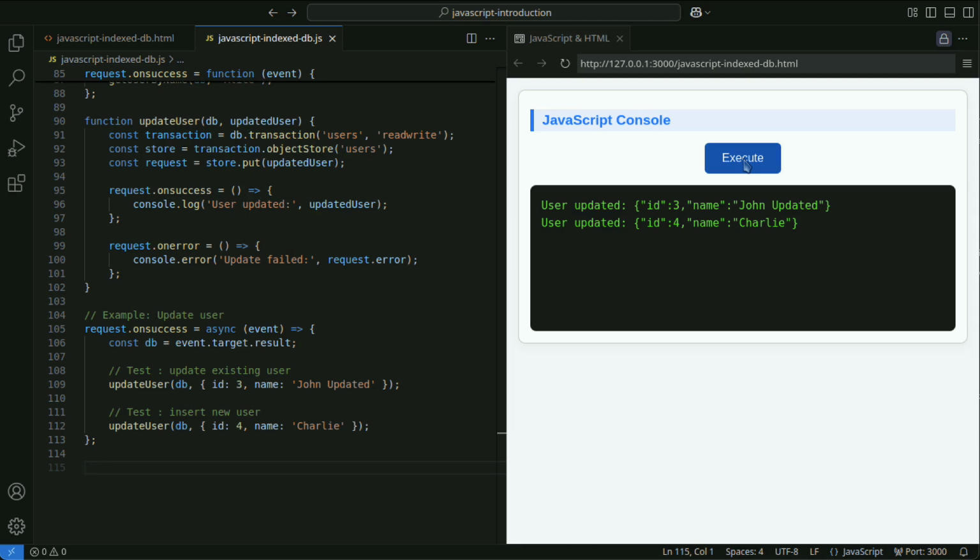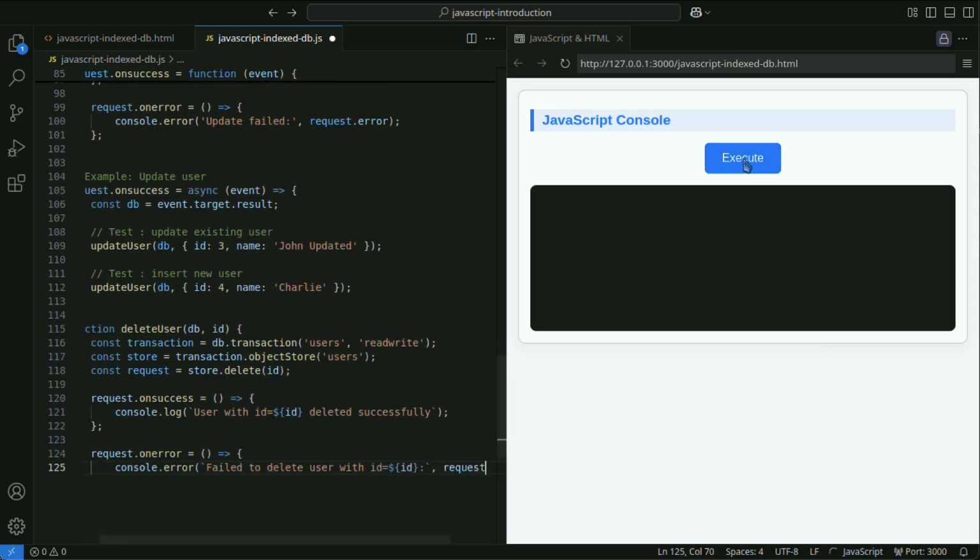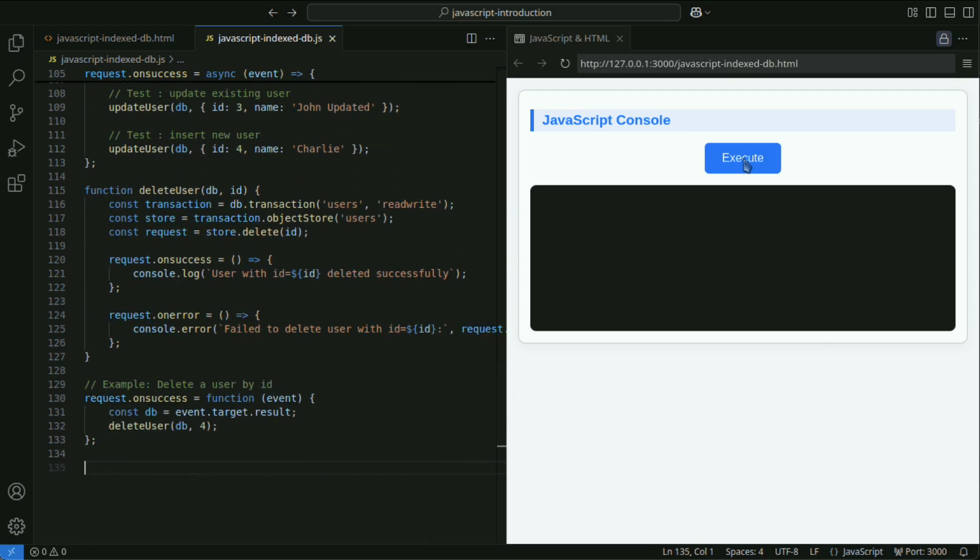To delete data corresponding to a specified primary key, use the delete method. Use store.delete(id) to delete data with a matching primary key. Note that even if the data does not exist, no error will occur and it will be considered a success. Implementing error handling will result in more robust code.